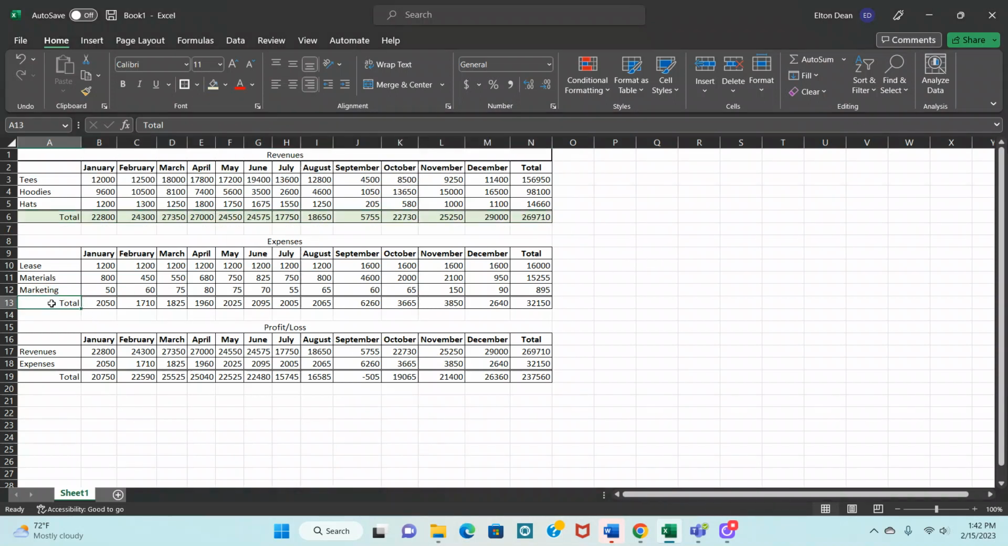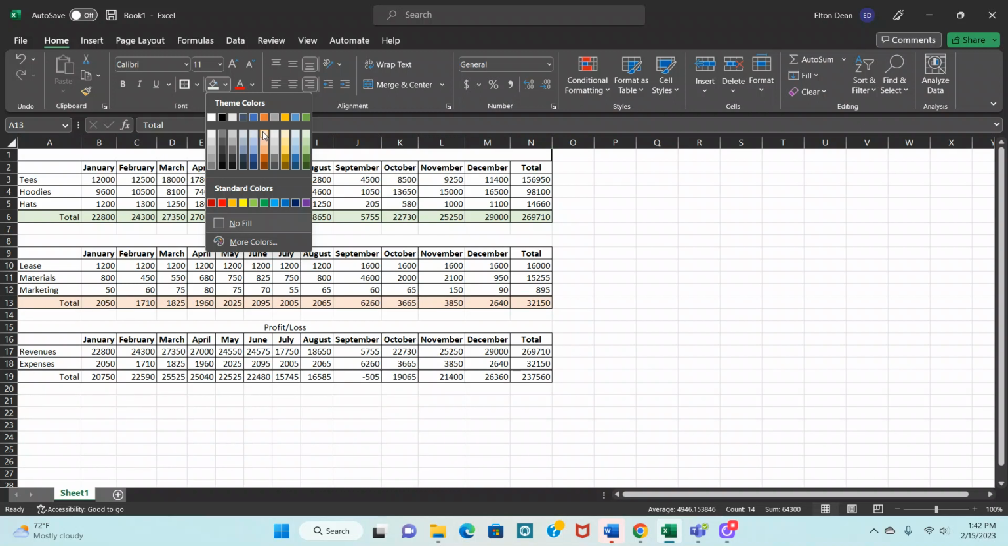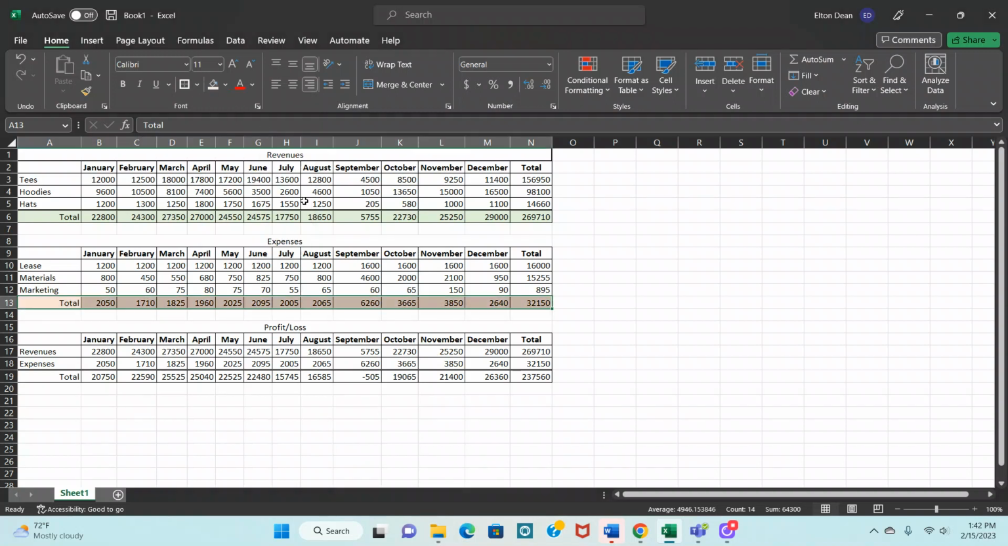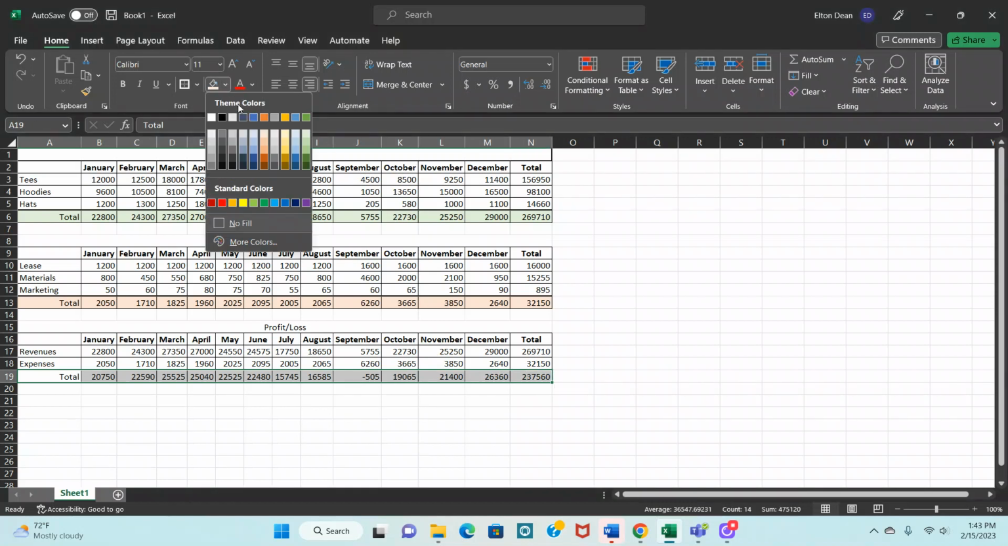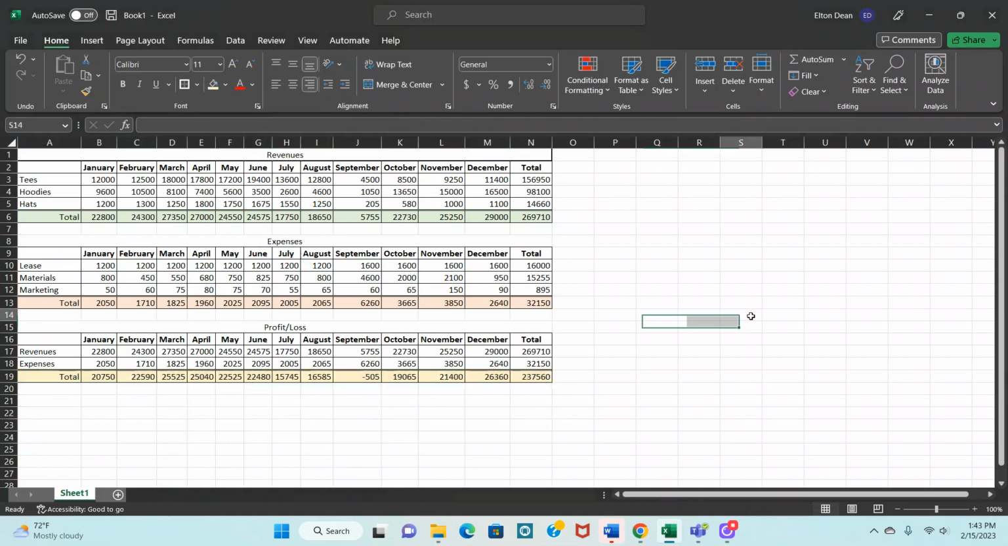And then we'll go down to expenses, and we'll give that a kind of an orange fill. Red's going to be a little bit too bright here. So we can give it somewhat of an orange fill. And then maybe down here for the overall totals, we can give that a yellow fill.